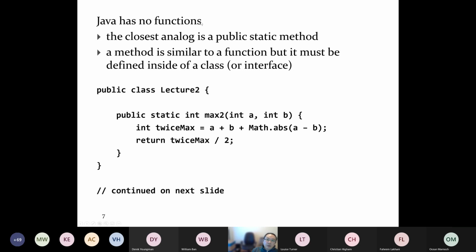So like I said, Java does not call what looks like a Python function. It doesn't call them functions. Instead, it calls them methods. So methods always belong to classes. They can also be associated with objects, but we'll get to that a little later on. If you want to write what looks like a Python function, then what you would do is write what's called a public static method in Java.